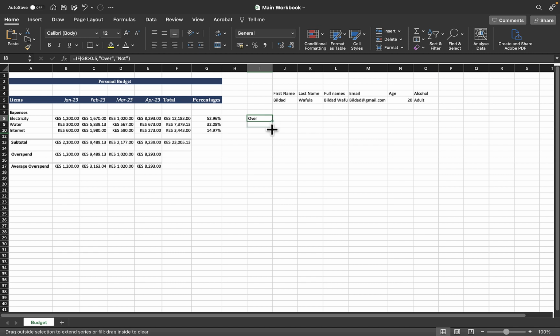If I drag this formula down, you see this one is below 50, this one is below 50. Let me see if here it can accept to do 50%. It says over. Excel has really improved with this case. Nice. So you can actually put in here 50%. Okay, so that's how to use the IF function.